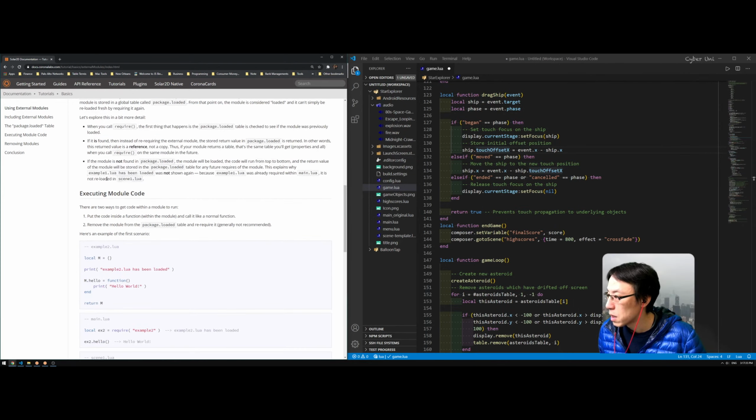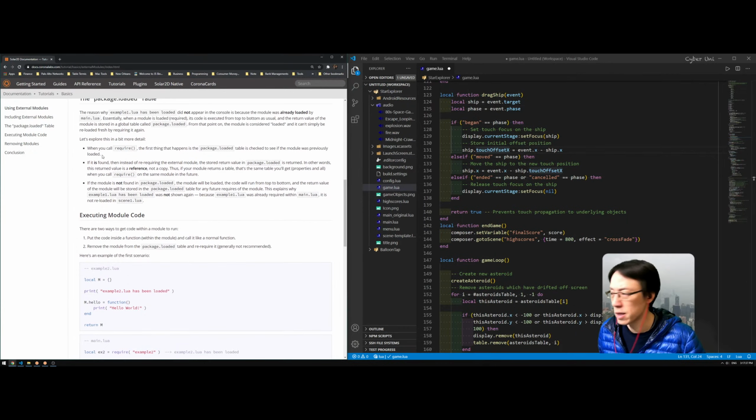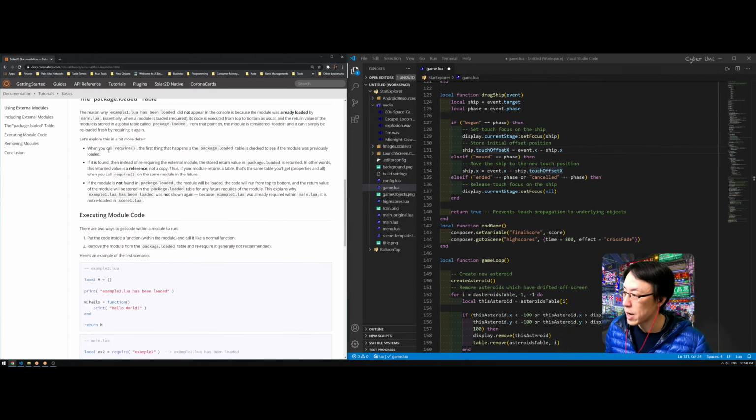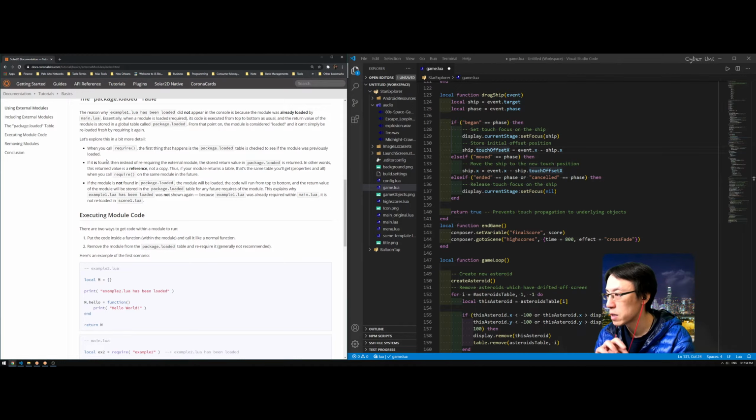All right. Nothing. Well, let's actually read through this. It should be no surprises, but as we're learning it, we want to make sure these tiny details are straightened out, so there are no surprises in the future. So when you call require, the first thing that happens is the package load table is checked to see if it's already loaded. If not, it will load it.